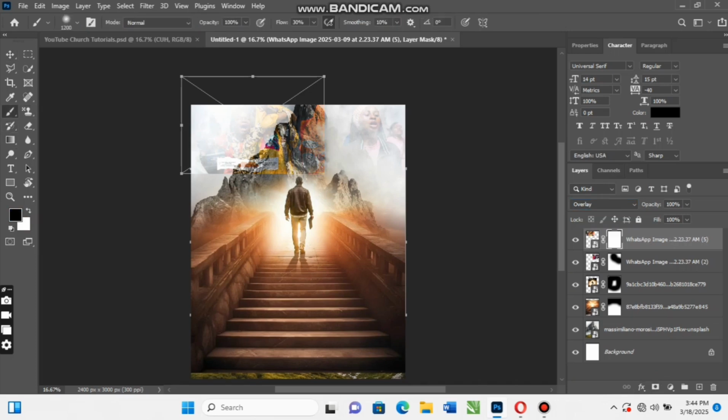Now this time around, remember in the previous tutorials we were making use of gradients to blend, but this time around I'm not using gradient, I'm using brush, because brush will actually give me what I need. So I'm not using gradient here to blend images. Instead I'm using brush to do that.